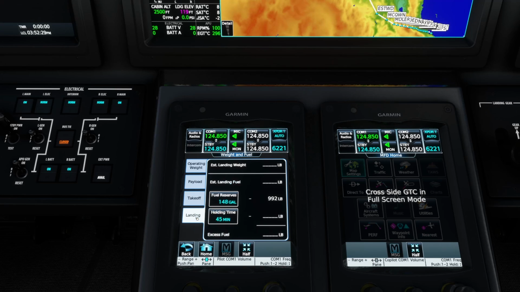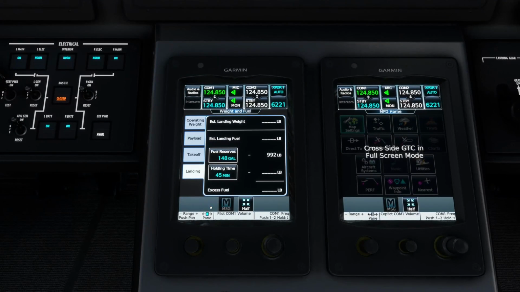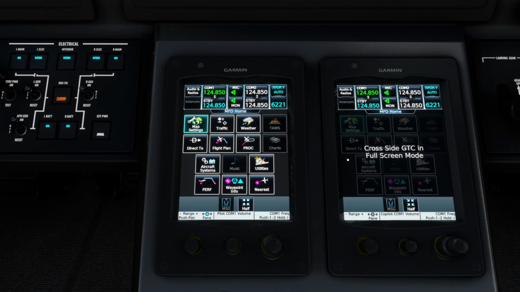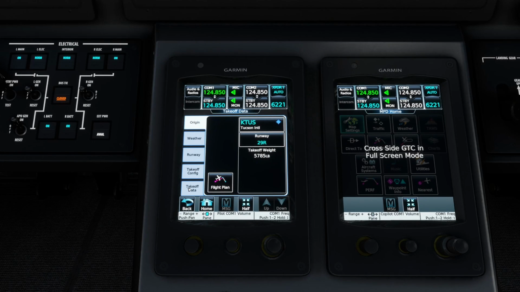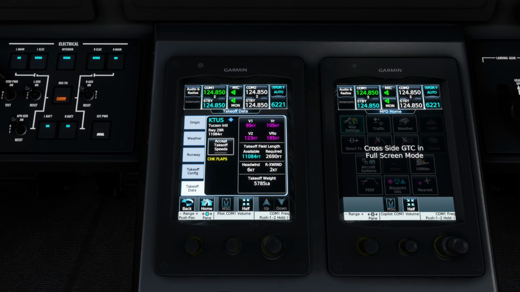Okay, and now let's go back to landing. And from this point here, 148 gallons, 992. That is actually correct for right now. So let's go ahead and move that down. I do not remember entering that. Interesting. Alrighty, so let's go back to takeoff data, and now you can see takeoff data is now highlighted now that we entered in our weights and balance.